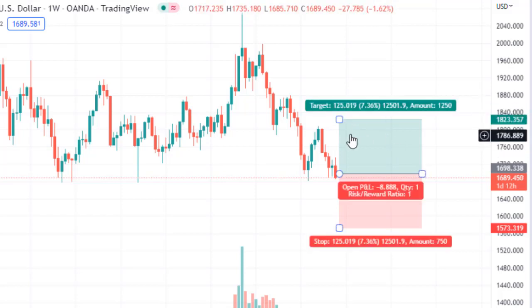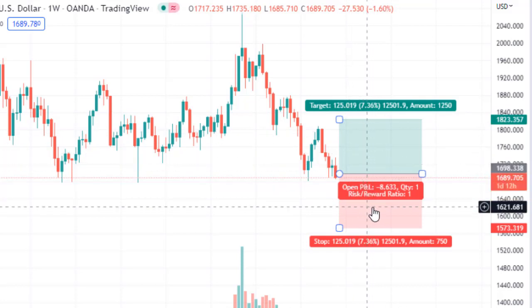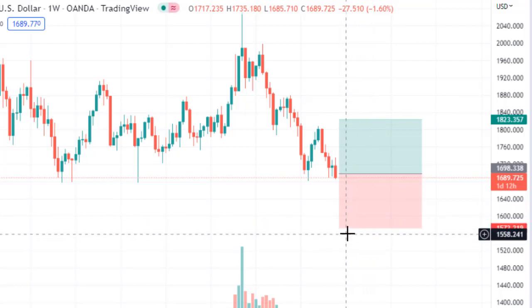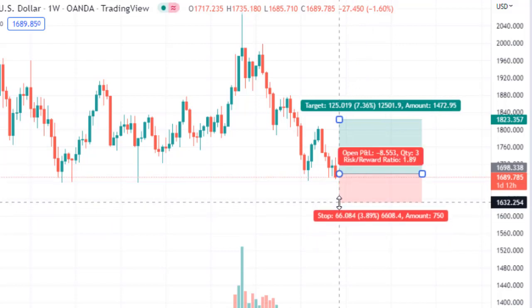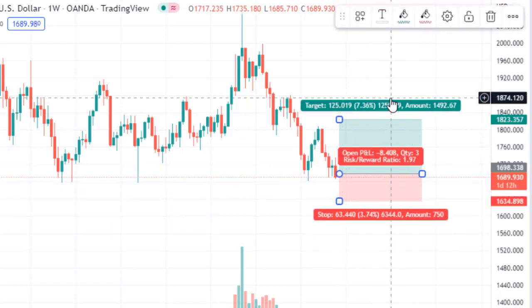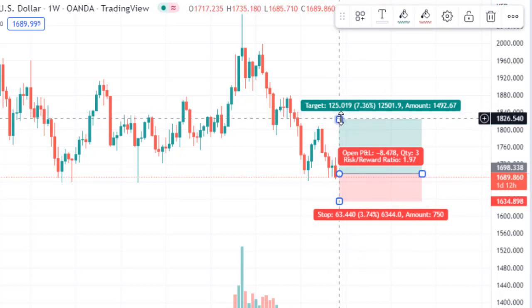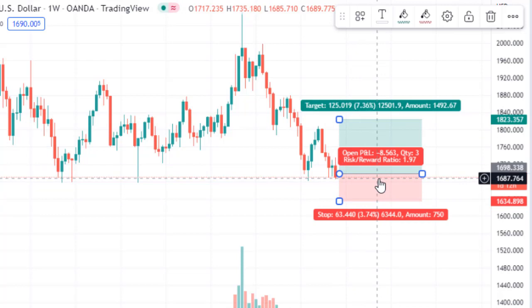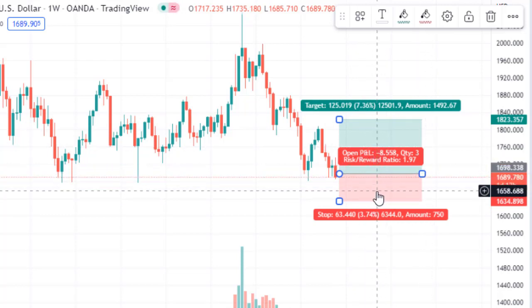Now we have here target. Target meaning that if I want to buy, this area is my take profit, right? If that's my target. So if you look at it, you see the target is 125 pips and the stop is also 125 pips. That's a 50-50 trade. But I'm considering doing something like this, and leave it like this. You understand? So this is used to measure your risk to reward ratio.